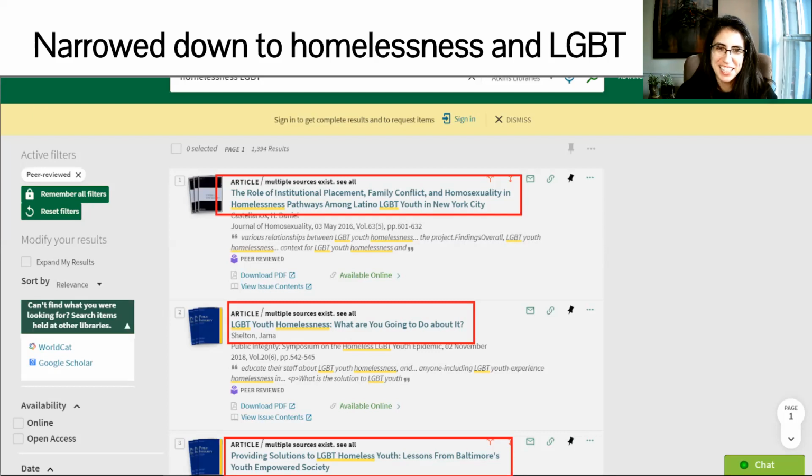So under this top one in the middle, we have LGBT youth homelessness. What are you going to do about it? And then finally, providing solutions to LGBT homeless youth, lessons from Baltimore's Youth Empowered Society. So remember, very, very specific.